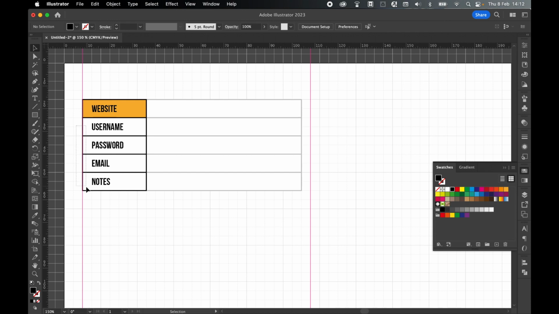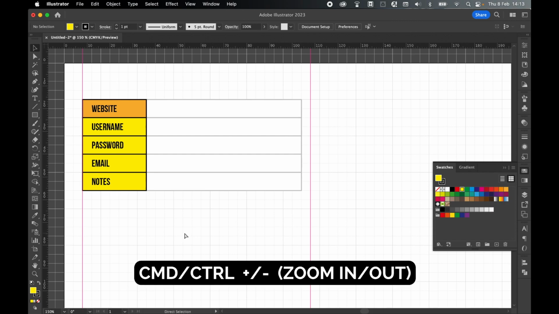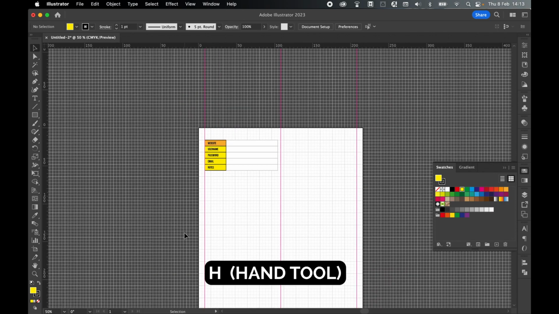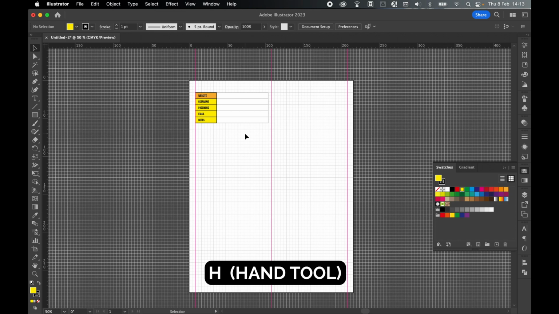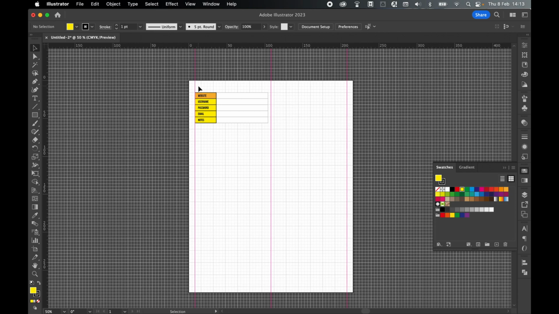And let's change the color of these 4 here. So use the Selection tool, click and drag over. So my fill is white. Let's change that to a yellow and click off. Command or Control minus to zoom out. H for hand tool to move to specific areas. So let's see how many of these we can fit on the page.